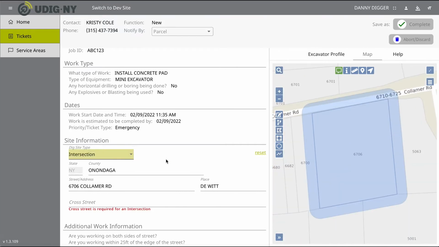The next field is the county field. Start typing in the county of the street in which your work is taking place. Once you begin typing, possible matches will populate under the field for you to choose from. If you do not know the county of the job site, skip to the street address field. In this field, enter the name of just one of the streets of your intersection.